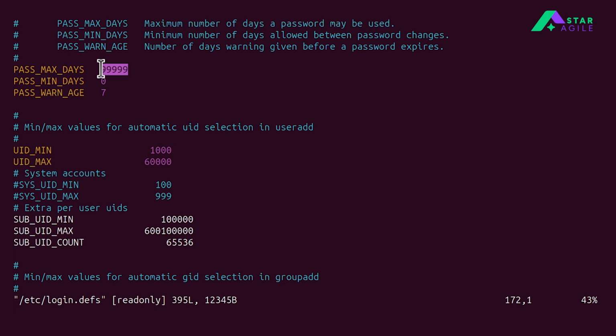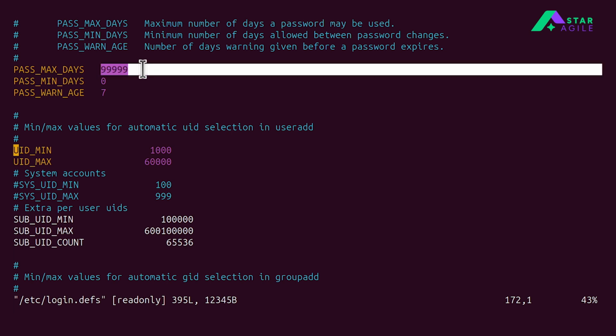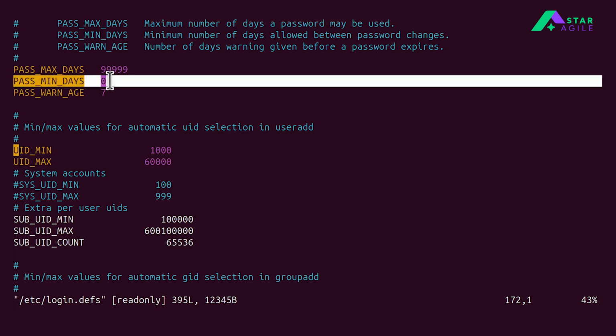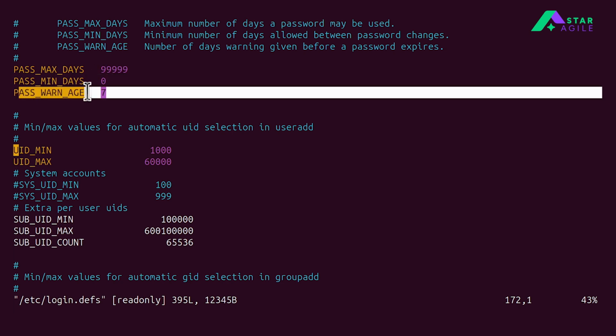What it means is that once you set the password for any user, it will be active for this many number of days. 99999. So for close to 1 lakh days it will be valid. After that, the minimum days is 0, and then the warning age is 7.